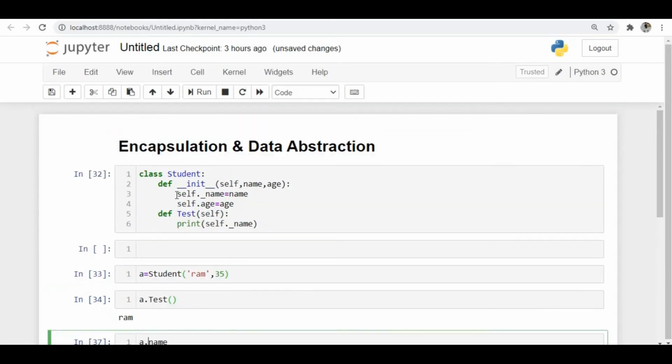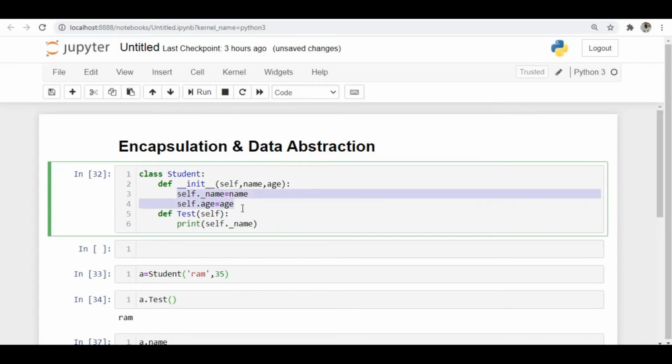The way we created protected attributes, in a similar manner you can create protected methods also. If you want to create a protected method, you give def, and similarly you put an underscore before the name of the method, and it becomes a protected method. That's how you create protected variables and protected methods.